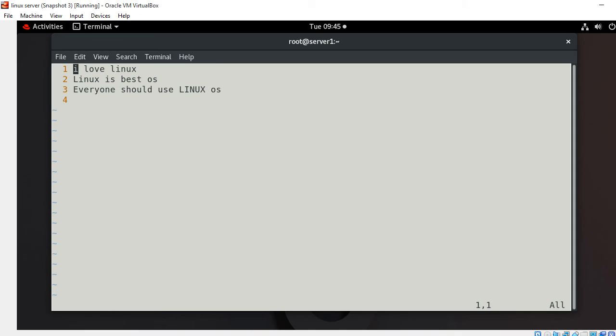Now the next point, how to set the window title. VIM also allows you to change the title of the VIM editing window. With this feature you can display the file that is currently being edited.